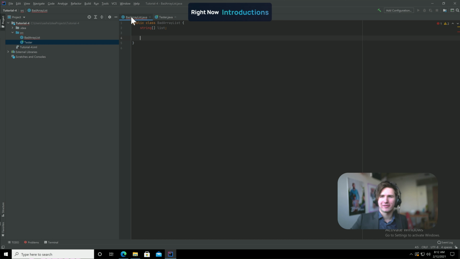But again, right away, my file has a red underline. In my tester, if I say BadArrayList a equals new BadArrayList, right away this one will compile, but if I try to run it, it's going to give me an error. And what is that error? Well, let's try to figure it out. I know this might be a review for some of you guys, so just stick around for a second, and I'll get through the compile time errors.